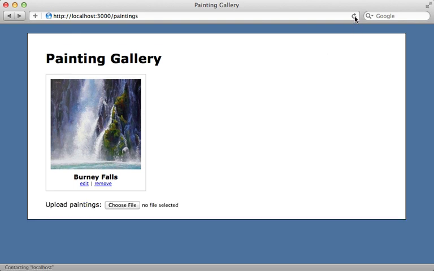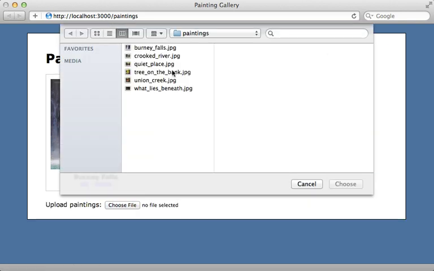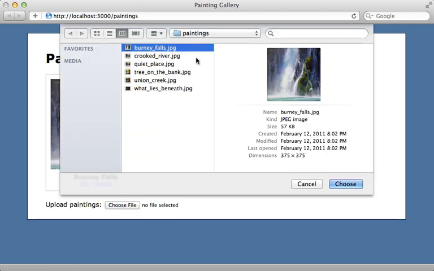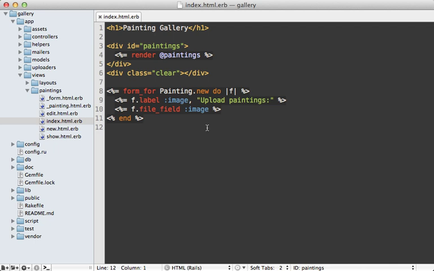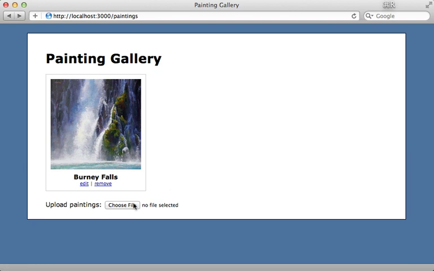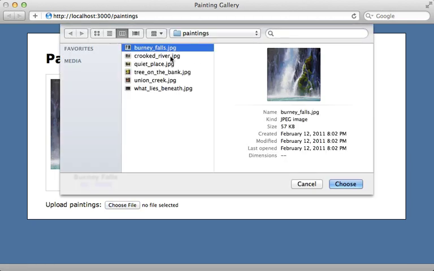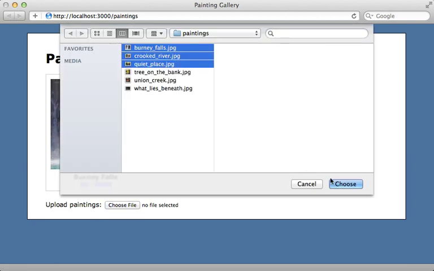So reloading this page, and we now have this Choose File field where I can select a painting, and right now I can only select one painting at a time. If I hold down Shift, it doesn't allow me to select multiple paintings. To solve this, I can go to my file_field and pass in the multiple option and set it to true. And then in some browsers, this will allow me to select multiple images in the upload dialog box.